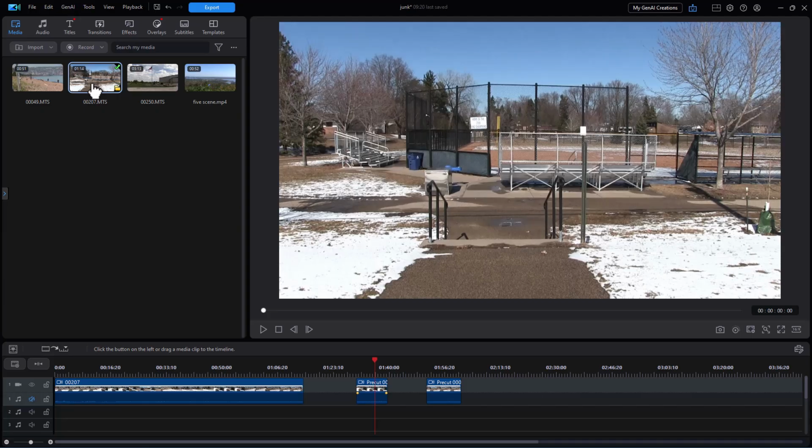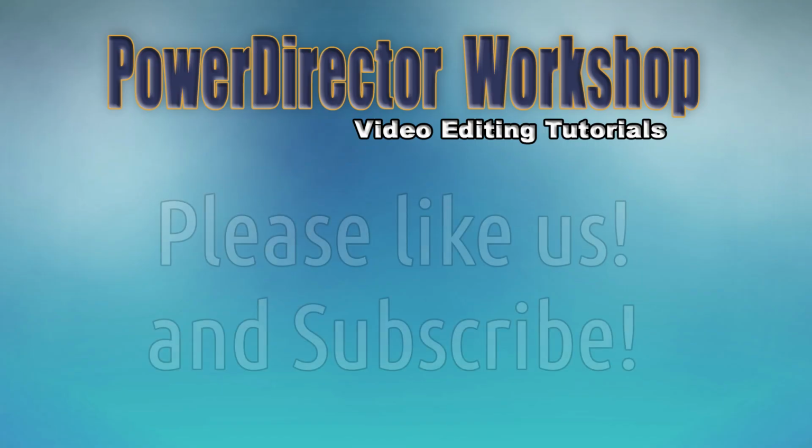So I would encourage you to use this tool rather than to cut things apart on the timeline. It's a lot more effective, it's a lot more precise, and it gives you the ability to edit now and for the future whenever you use that raw footage again in CyberLink PowerDirector.